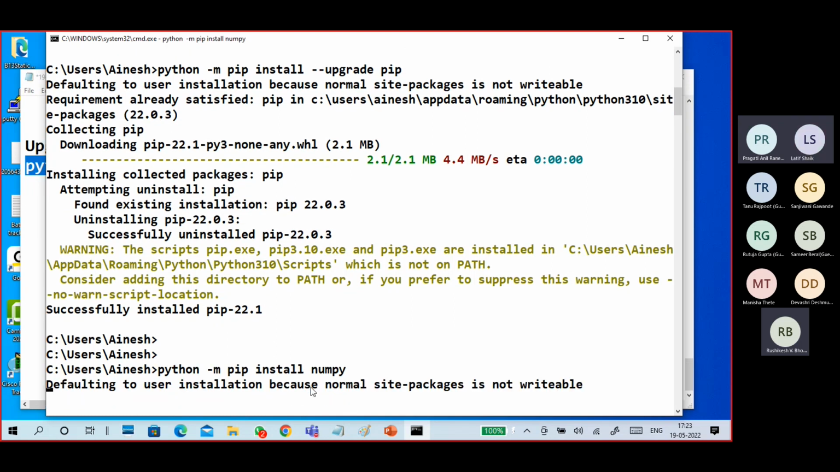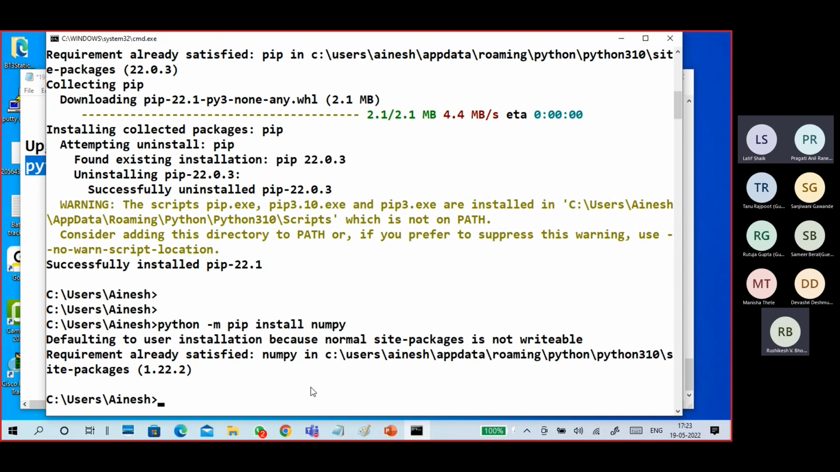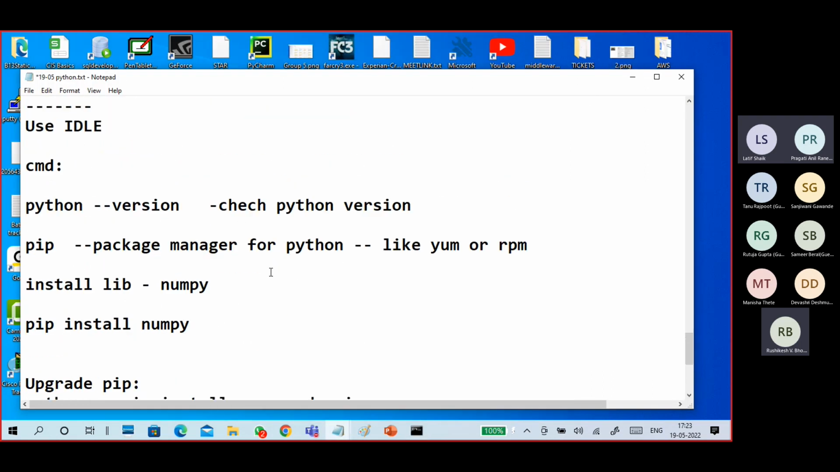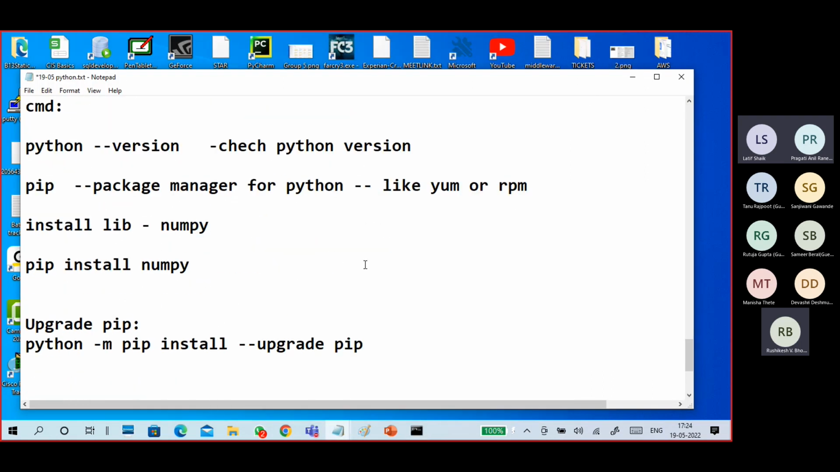You can install numpy, pandas like that. It is already installed, that's why it is not installing. I don't want to install any other things. Max is there, OS is there. If you want to install a library, like numpy, how to install it? A better command is always with -m like this, or only like this is also okay.